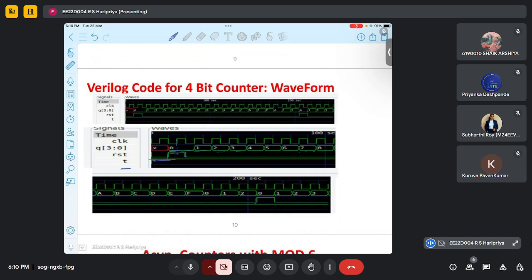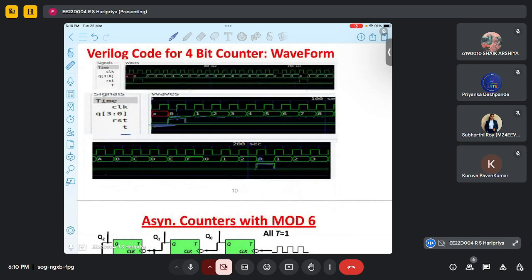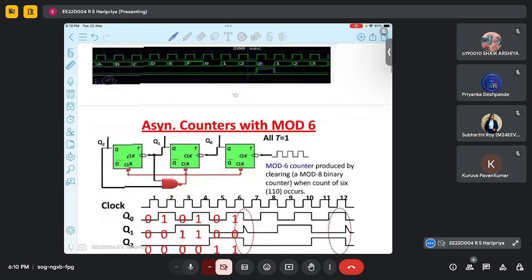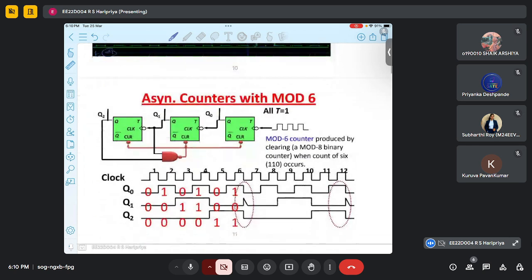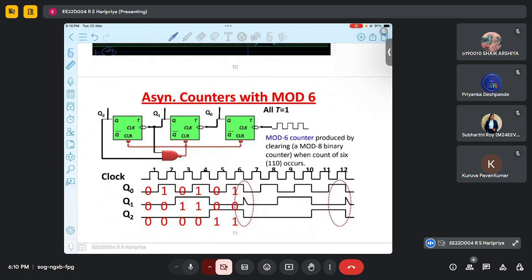Whenever the reset goes high, it is reset to 0. It is not dependent on the clock, and toggle is always equal to 1 for the toggle operation. Now for the mod counter, let's say if we want a mod 6 counter, the sequence the counter will count is from 0 to 5. So we need 3 flip-flops, because 0 to 7 can be counted by 3 flip-flops.